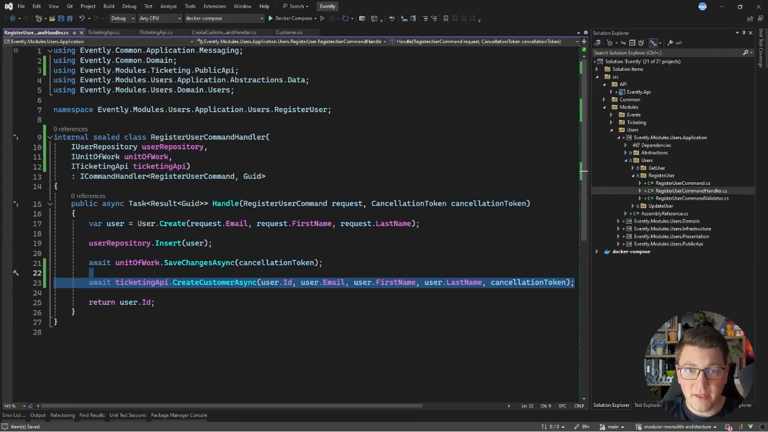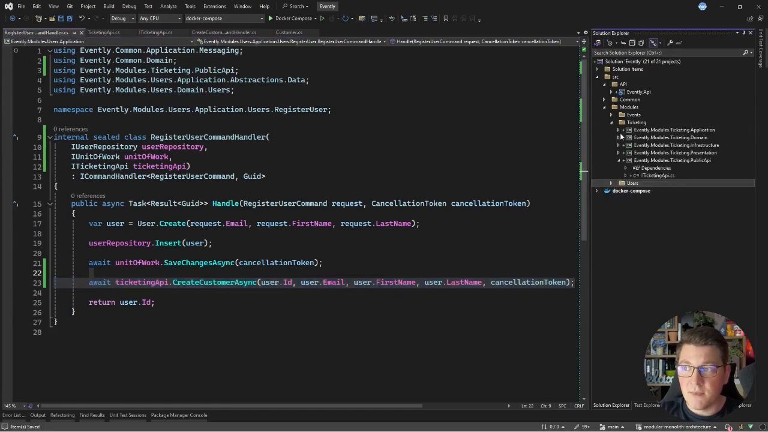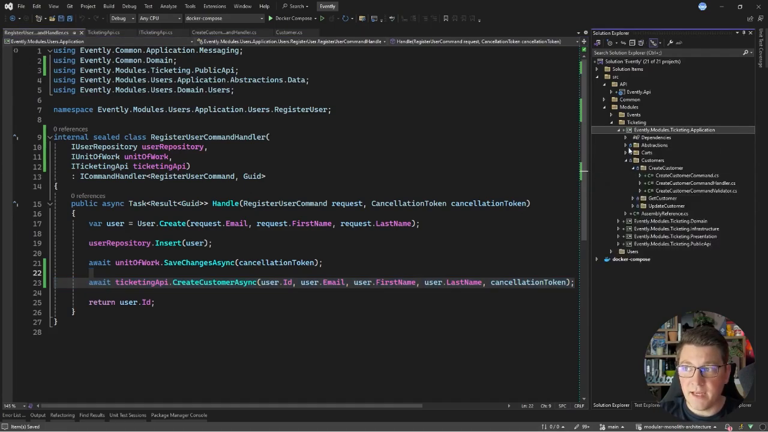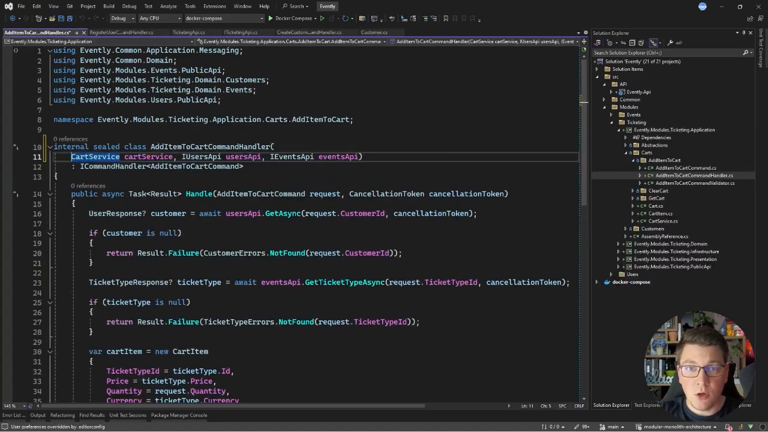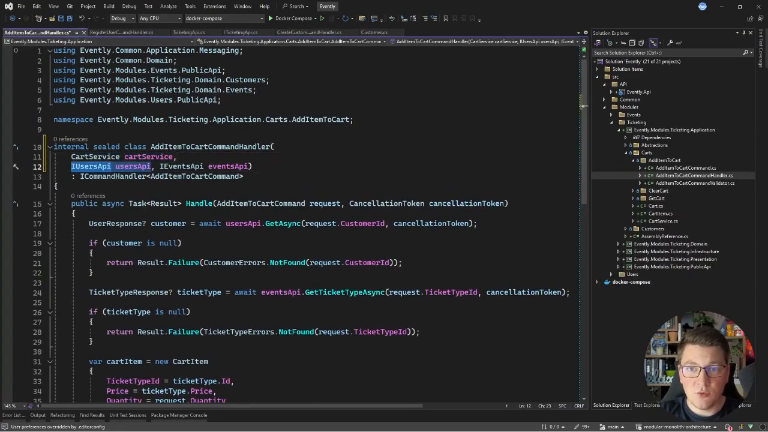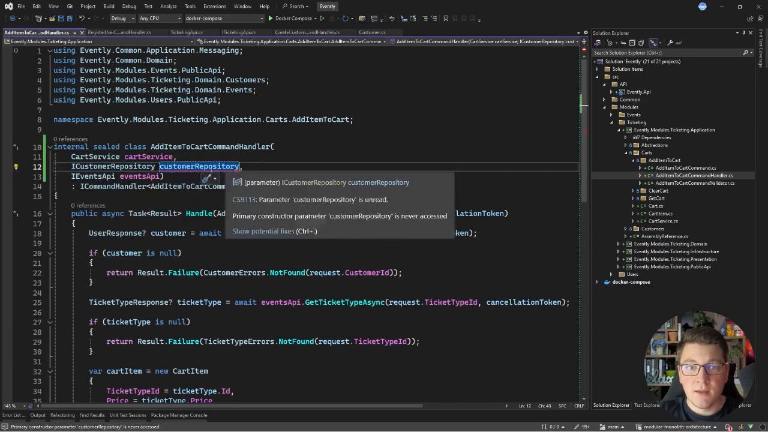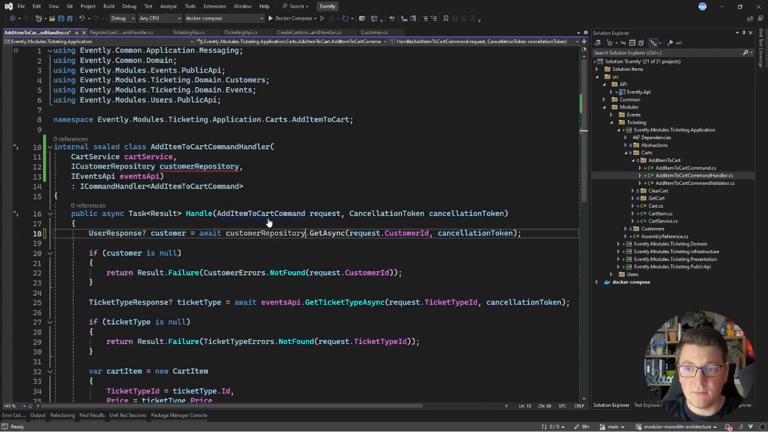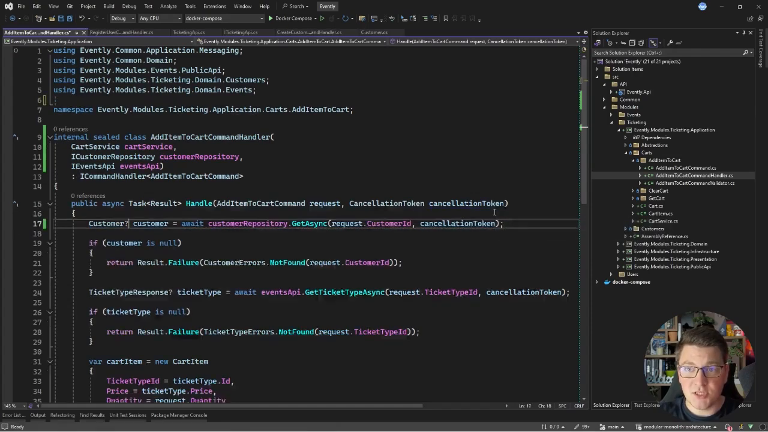This is also going to duplicate the data inside of the ticketing module so that we can simplify the implementation in that module. Here's what I mean by this. Now, if we take a look at the add item to cart use case, we can get rid of the call to the users API and instead use the ICustomerRepository. I'm going to leave the call to the events API in place for now, and let's call the customer repository and get back a customer instance. Nothing else changes inside of our use case. However, now we are no longer calling another module to fetch the data because we have a customer entity locally.